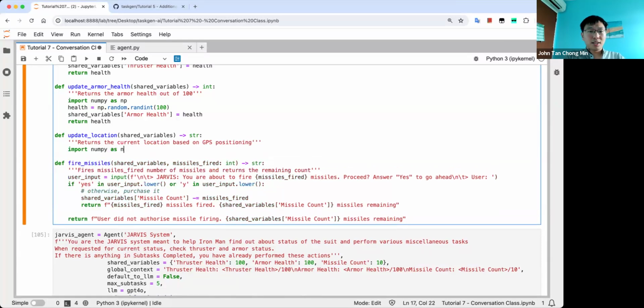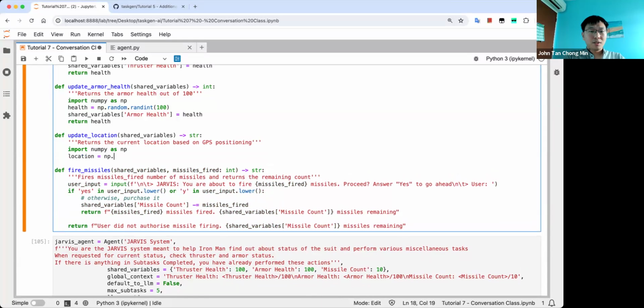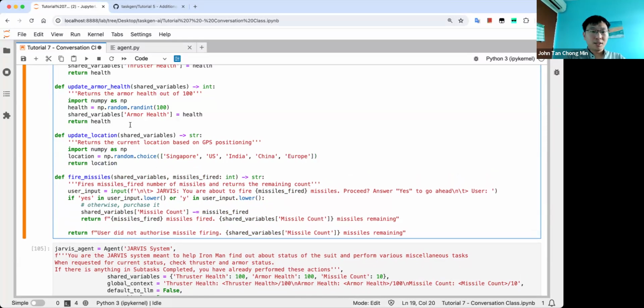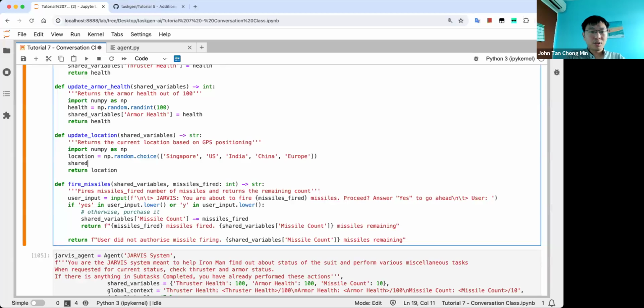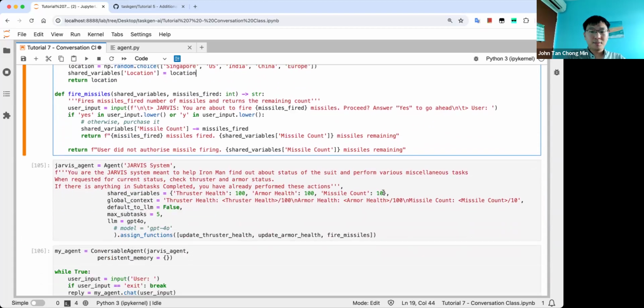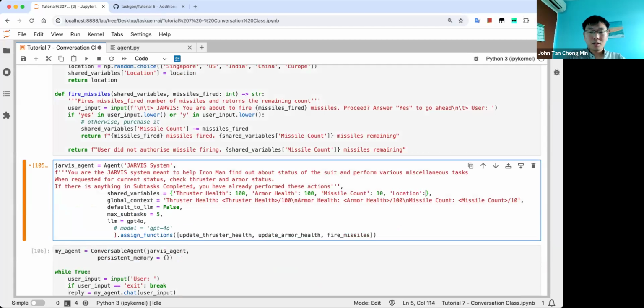Okay, and I'm just going to do like Singapore, US, India, China, Europe. I'm just going to give some return location, and we also update the shared variables. Okay, and this itself, we can put it inside here. And we can also put the location in the global context.